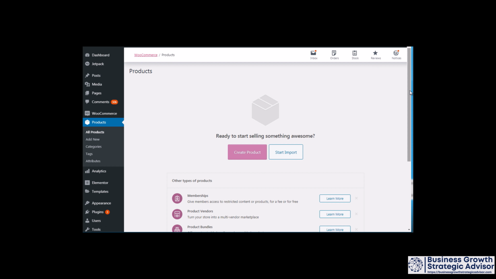So to create a product, there are two different ways. You can either import them by utilizing this. Let's say, for example, that you have 100 different products, and creating individual products over and over again is just going to take a lot of time. So to do that, you can either click Create Product or Start Import.